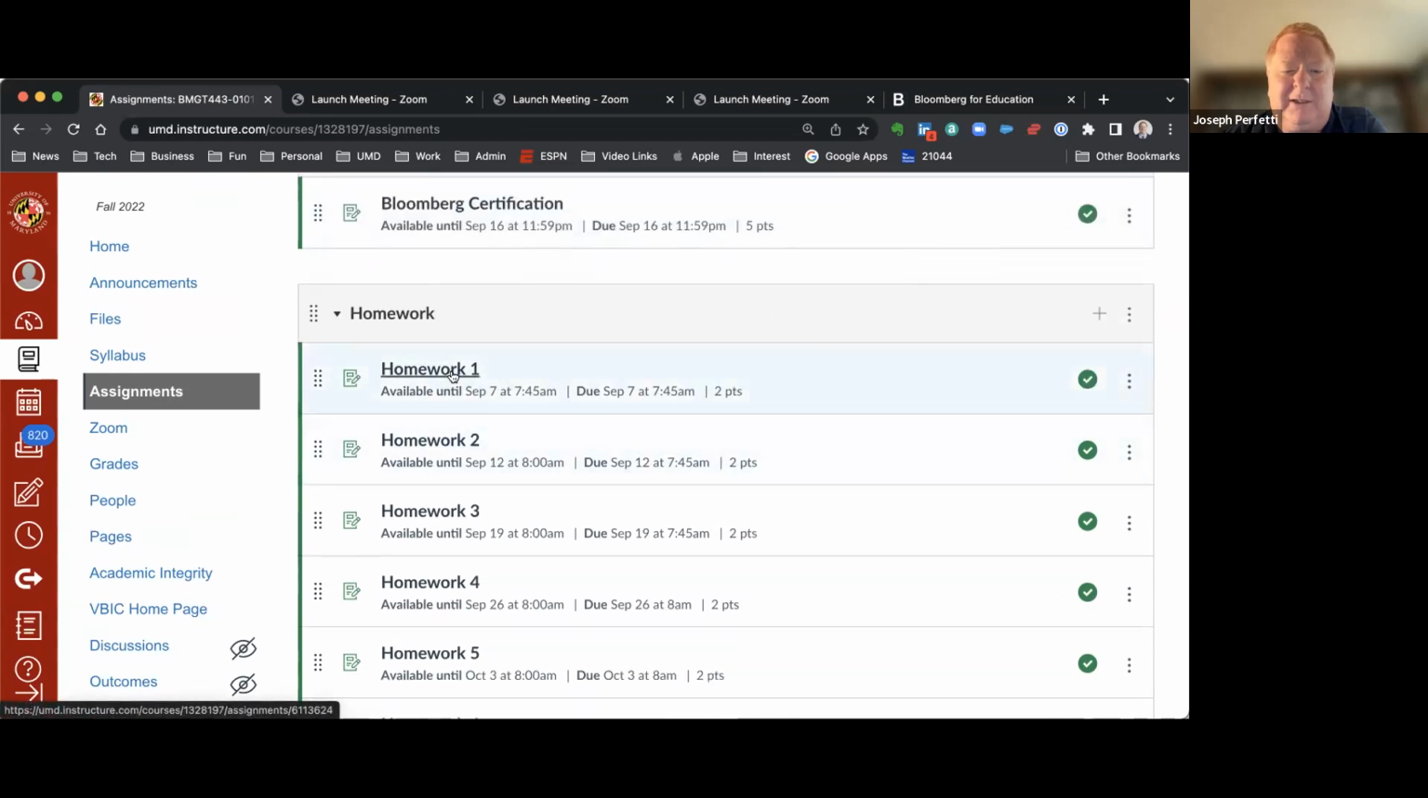The other one is homework 1, which will be due next Wednesday. Next Monday is Labor Day. There won't be a class, but your first assignment is due a week from Wednesday, and it will involve using the Bloomberg terminal. So just pay attention to those in terms of the initial assignments for the class.